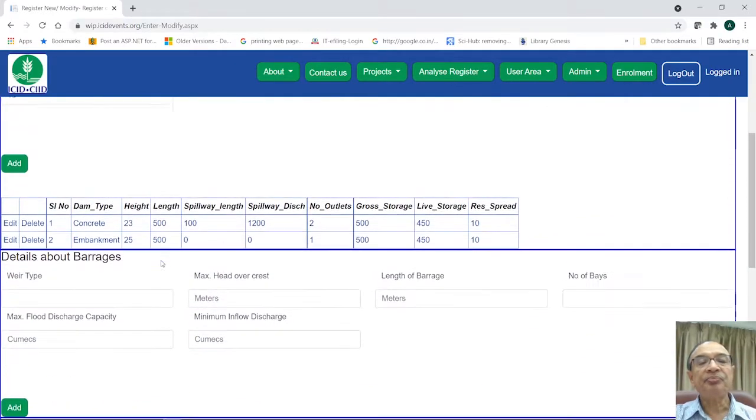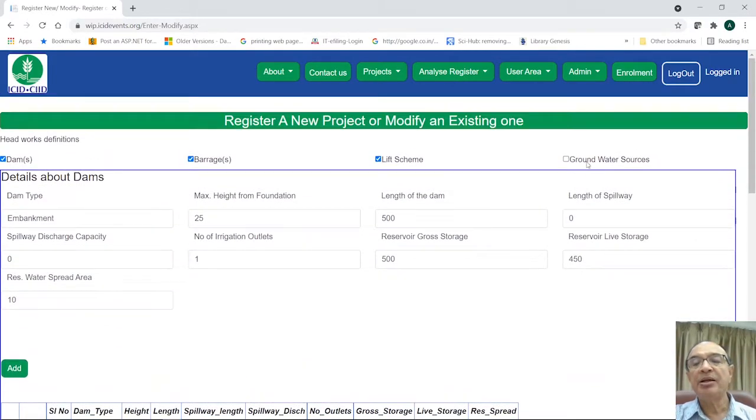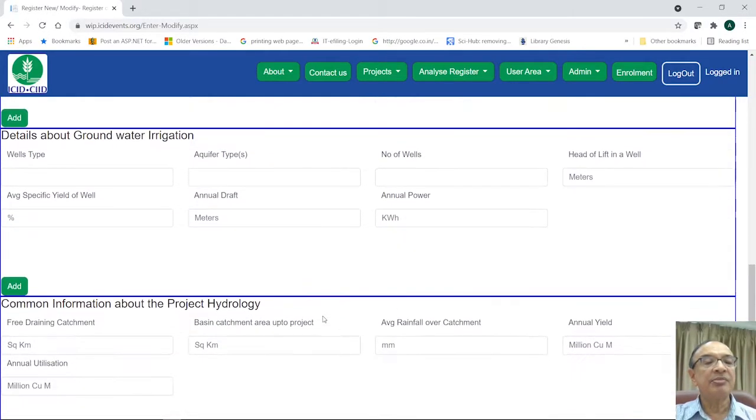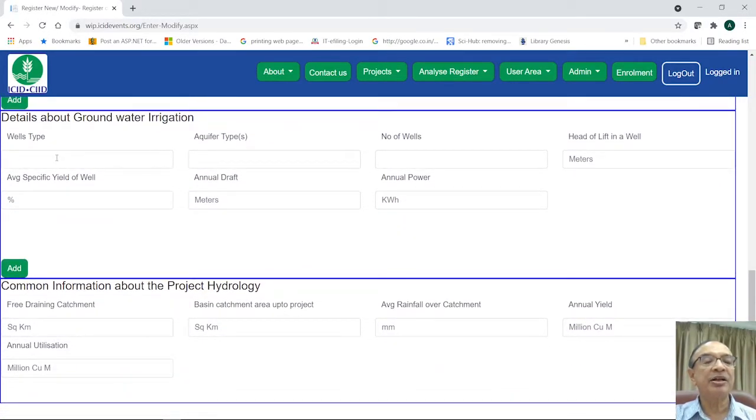And likewise there will be groundwater sources, in which again you will get a similar kind of information, that what are the kinds of wells that you are using, what are the aquifer types where the wells are located, number of wells, head in a lift, how much is the specific yield of the well, annual draft, and then annual power that you are consuming.